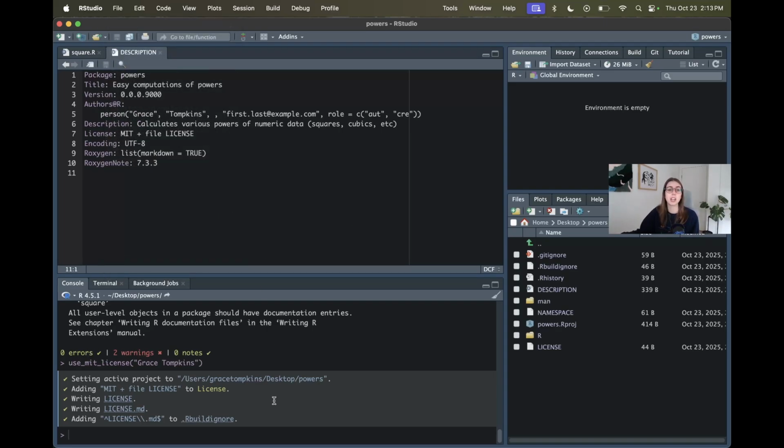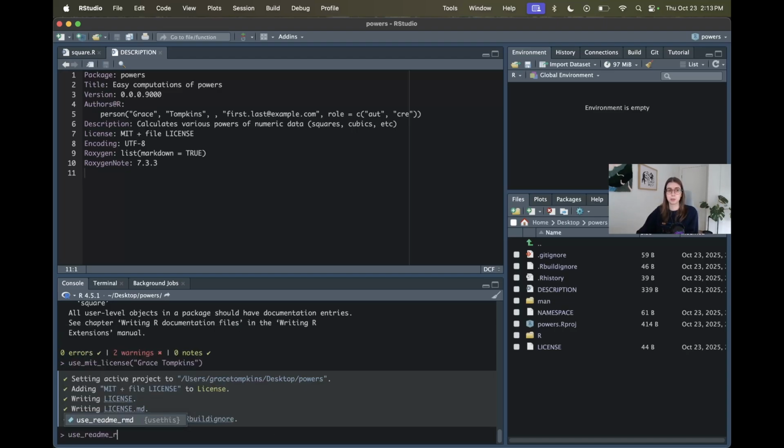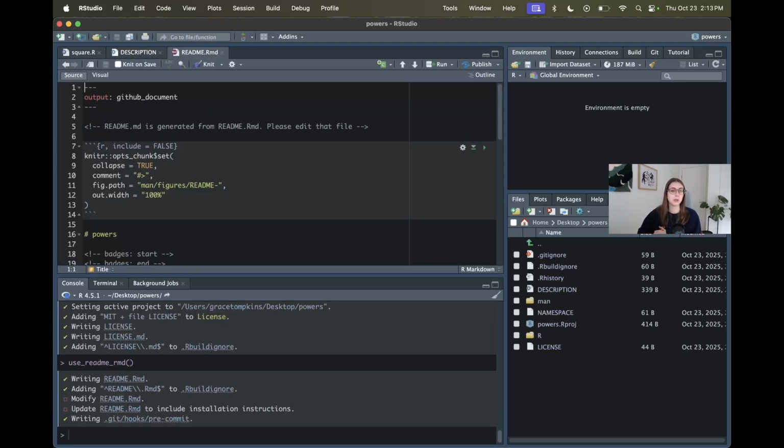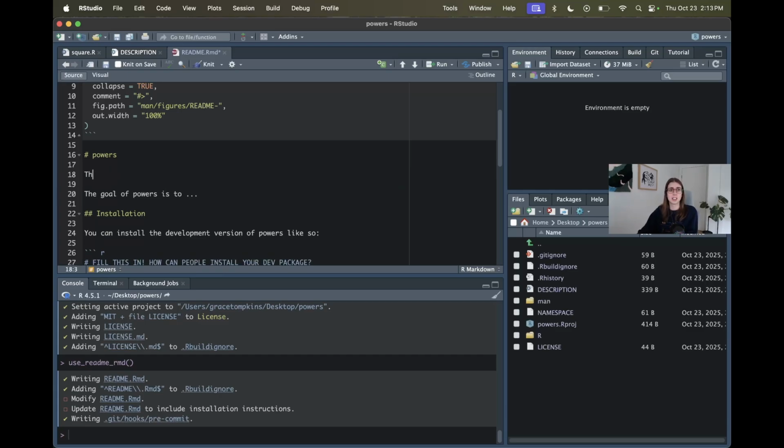And now it's time to generate a README. We are going to use_README_Rmd. Once we run that, it is going to create a README for us, and it will open automatically. The output is a GitHub document, so this will make it easily read on that README section of GitHub. It's going to generate README.md. I'm going to add a description of what the package is. I'll just say this is a minimal working example of an R package.